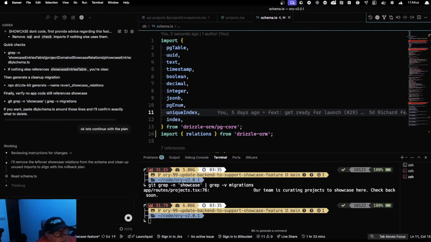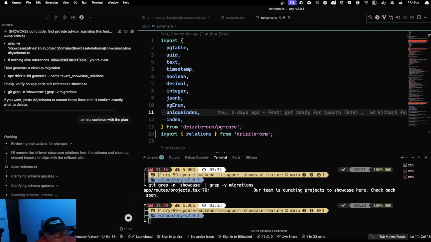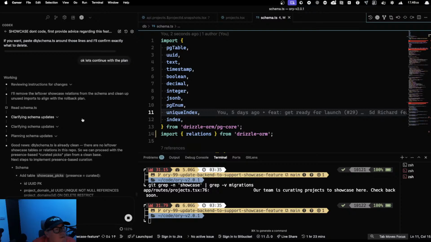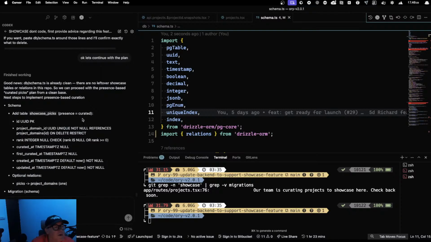I'll remove the leftover showcase relations of the schema and clean up unused imports to align with the rollback. Remove what? Why is it saying that? I've already removed everything. Oh, it's just its thinking mode. It's clean. It's checked it. Cool. No left. I see. Yeah, it's checking that I did it correctly.